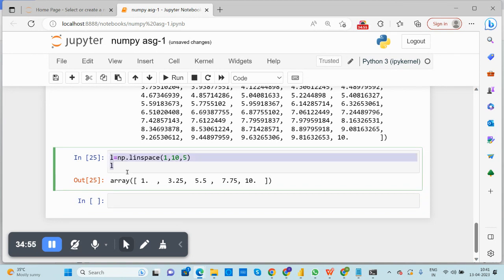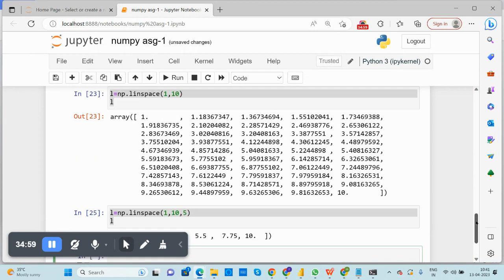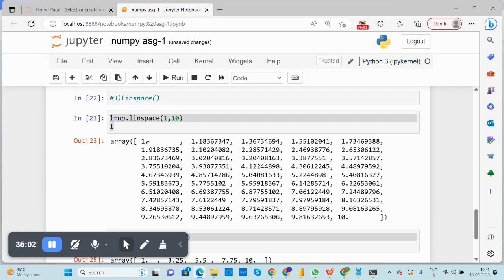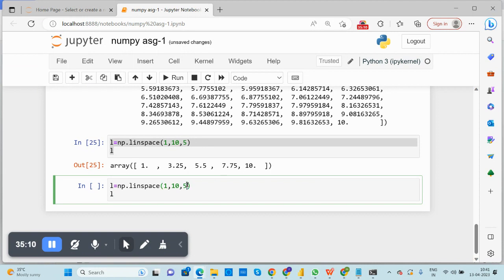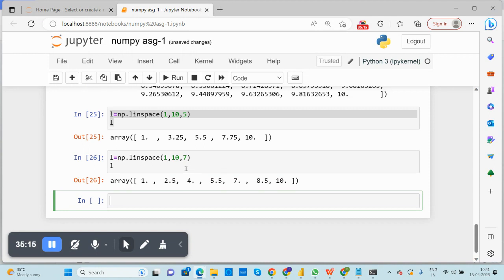50 iterations. 0.1837 is visible, right? Now I am asking for 7 elements. So the difference is the same.